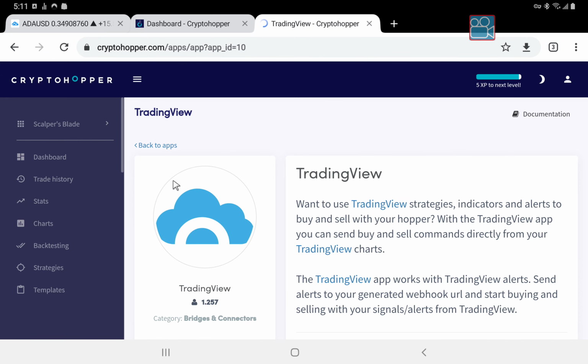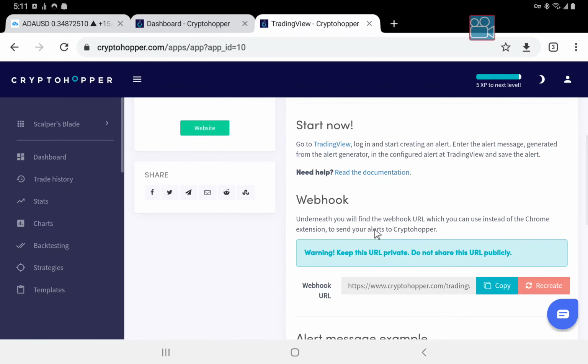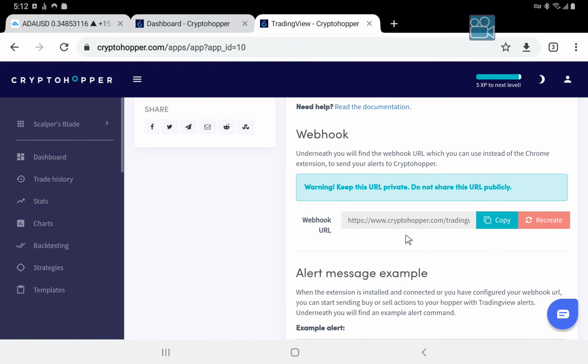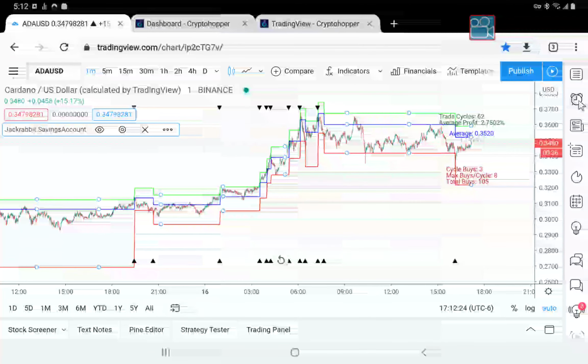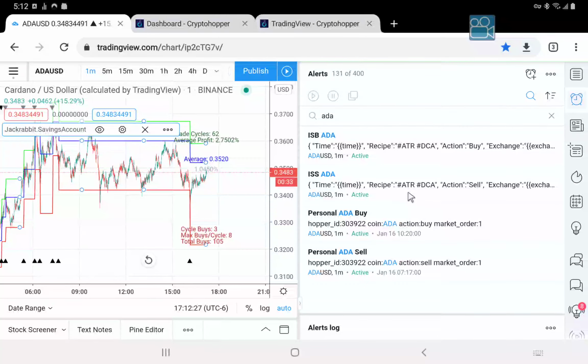Okay. Now here is a lot of important information. Do not ever, under any circumstances, give out your webhook. Giving out your webhook gives somebody else control of your hopper. Don't do it. You need this information here on your TradingView chart to create your alerts. Now, as you can see, I've already got an ADA alert made, but I'm going to walk through the basic process.